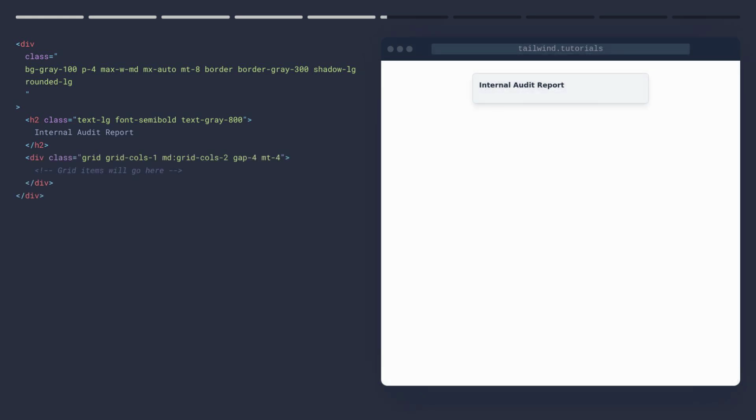Let's create a grid layout for our report details. We'll use a div with grid. grid-cols-1 for single column layout on small screens, and md:grid-cols-2 for a 2-column layout on medium screens and above. Add some space between items with gap-4.